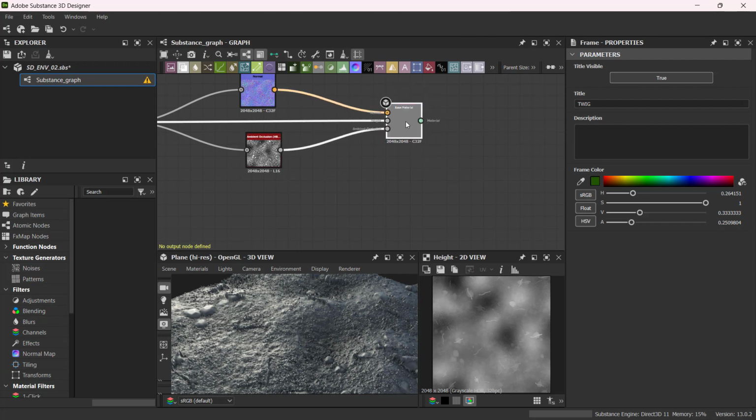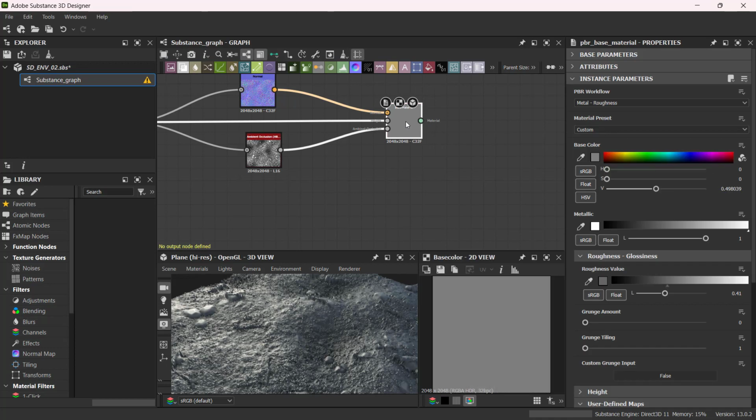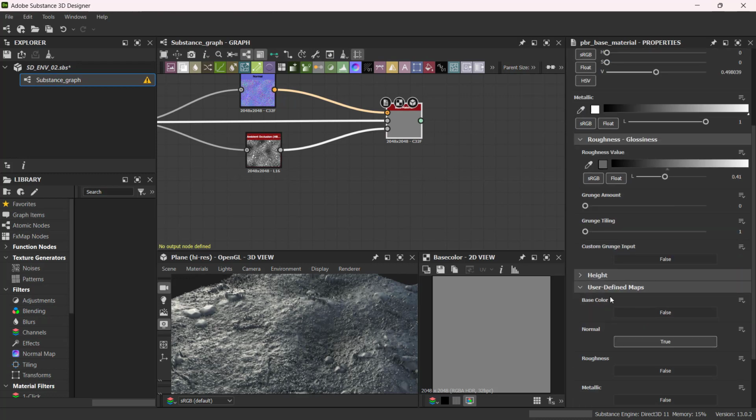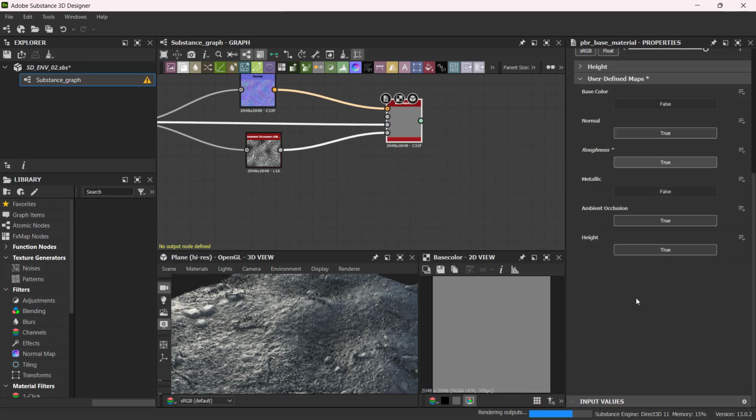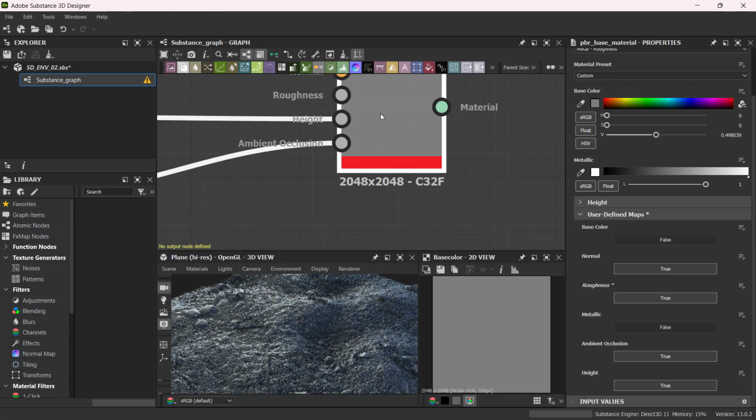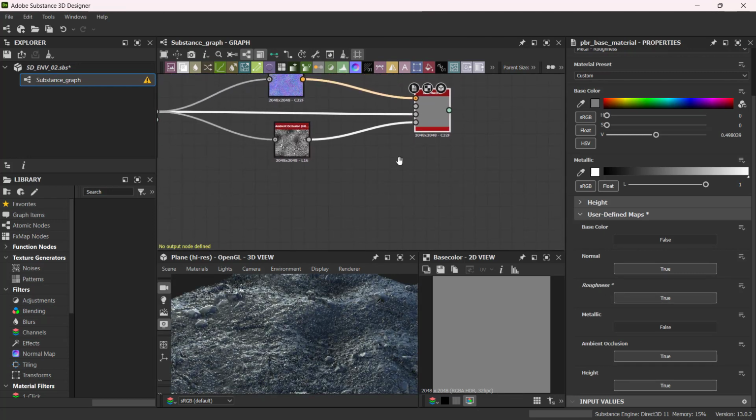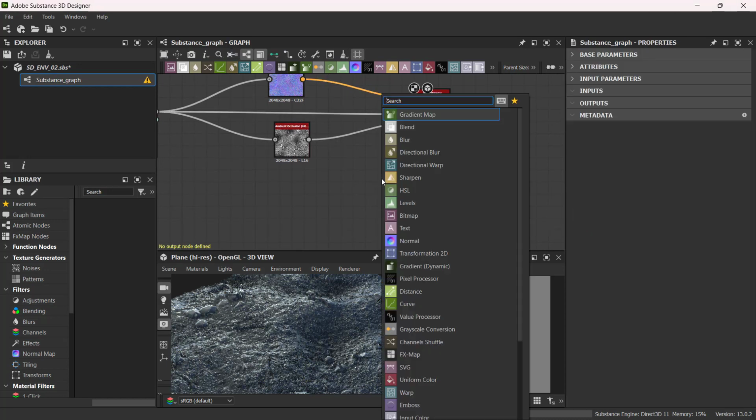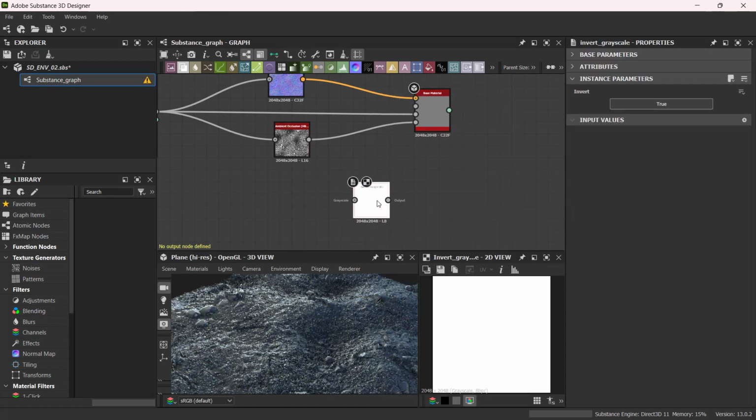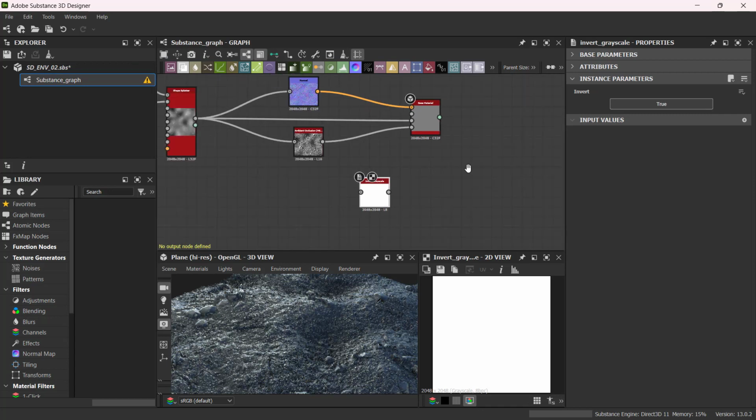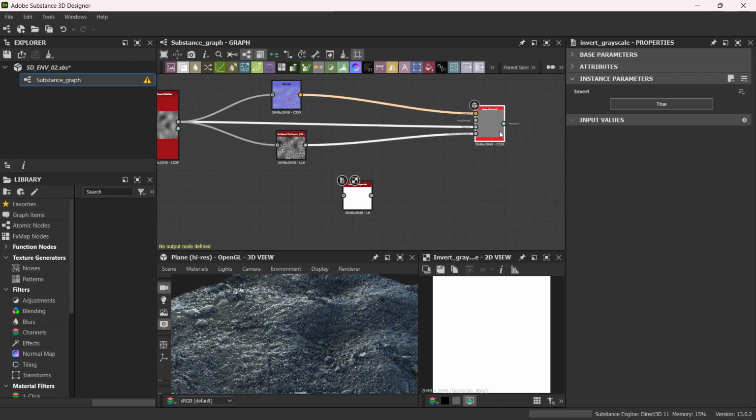This is our base material, and then I'll just go down once more to the user defined maps, and I will turn on the roughness. So now there's going to be a roughness slot. Okay, so here I will now go for invert grayscale. So the grayscale that I have, which is here in the ambient occlusion, we will use that.